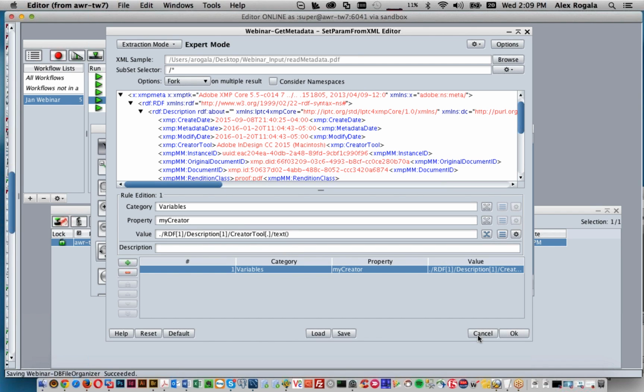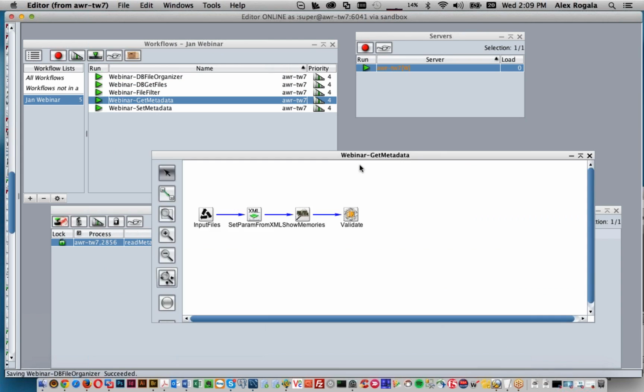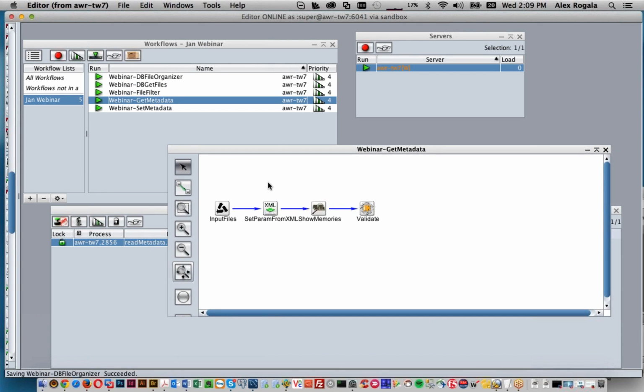So that's about the 101 of setparam from XML advanced extraction. We'll delve into that more at a future point. If you have any questions, let me know. But that's what you can do if you want to grab just something really fine-grained out of a file.